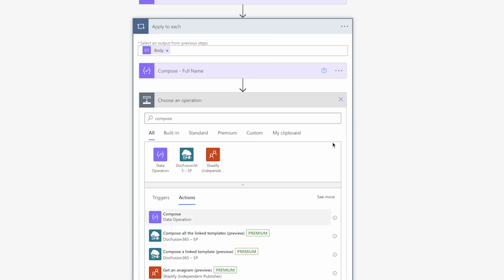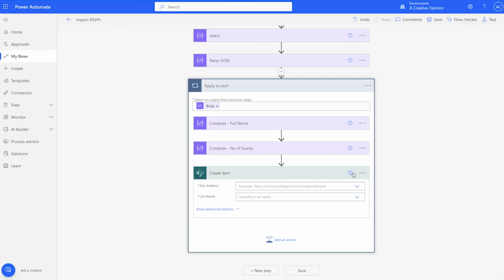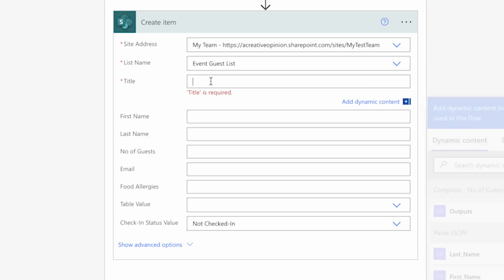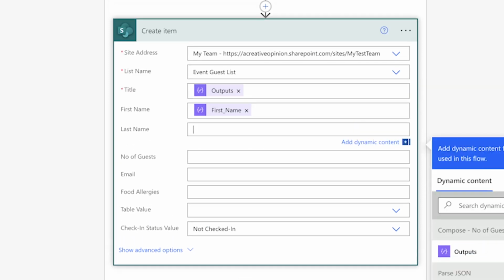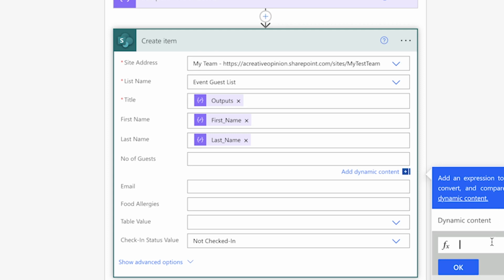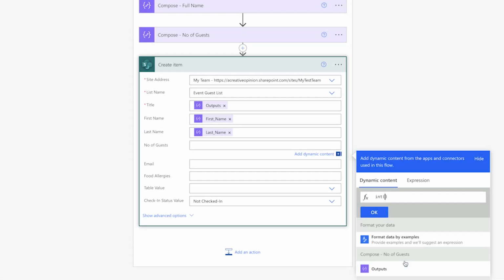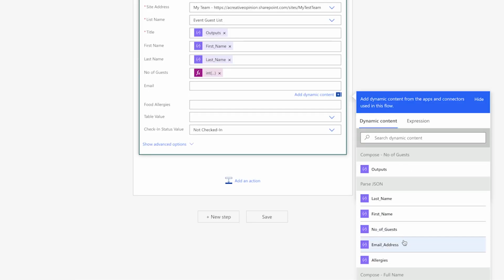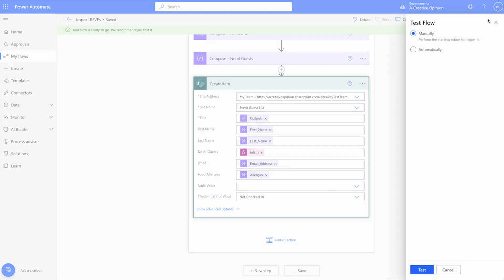Add another compose action to store the number of guests. Add a create item action. I'll select my site and my list name. I'll insert the output of the full name compose action here. The first name will go here, and the last name here. This column in SharePoint stores a number. Insert an int expression. Insert the output from the number of guests compose action here. I'll insert the email address here, and the food allergies here. I'll give that a test.